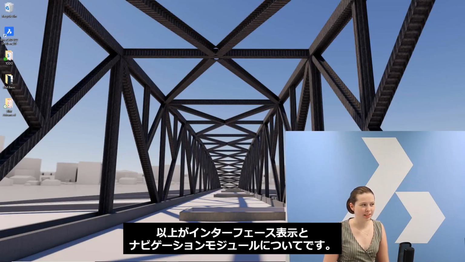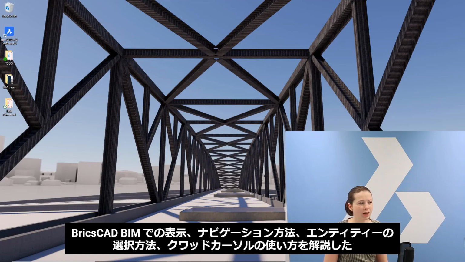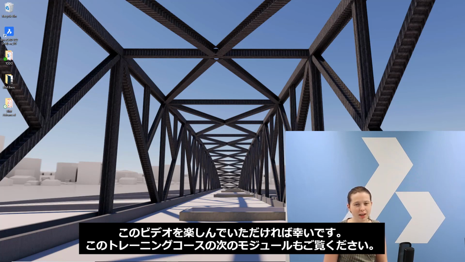Okay, so this was the interface, viewing and navigation module. We saw the interface, we saw how to view in BricsCAD BIM, how to navigate and how to select entities and use the quad cursor. I hope you enjoyed this video and make sure to check out the next modules of this training course.